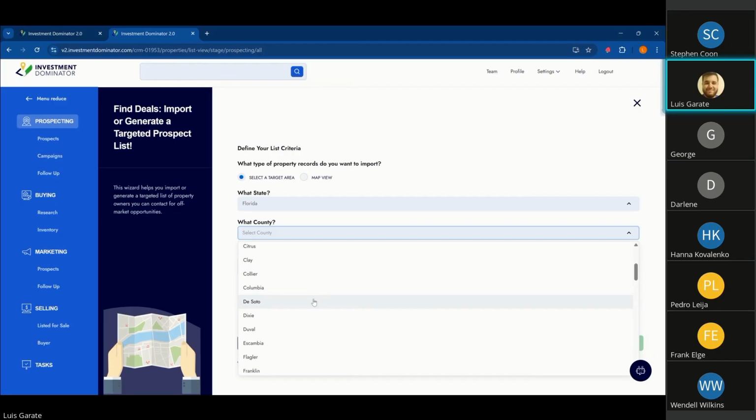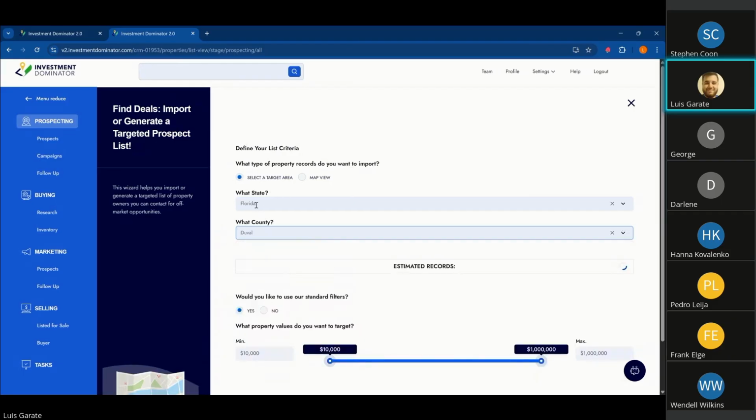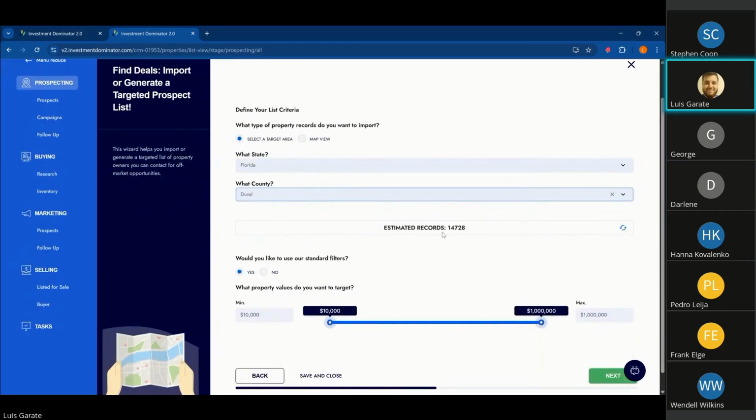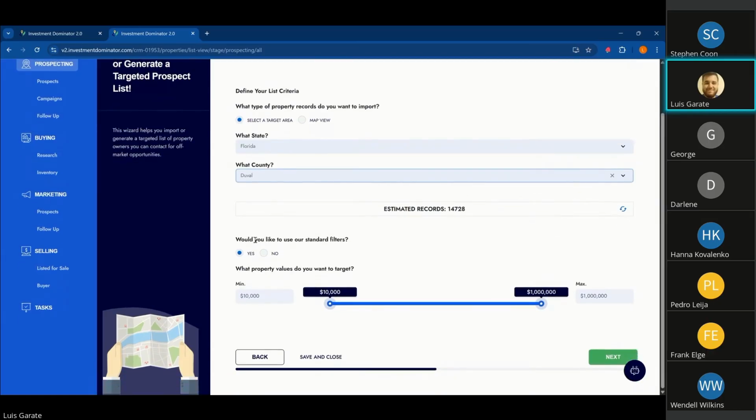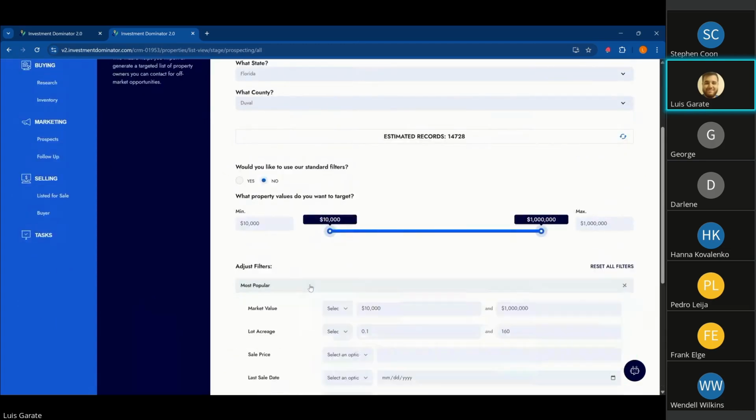So let's say we want Duval County, Florida, right? We have 14,000 records estimated that I can download. That doesn't mean you have to download all 14,000. You can choose how many you want, right? And then there are the standard filters. They're pretty good. You don't have to move anything. If you want to change anything, you will have to say no here and then just adjust the filters, right?